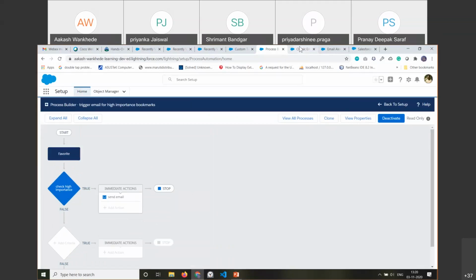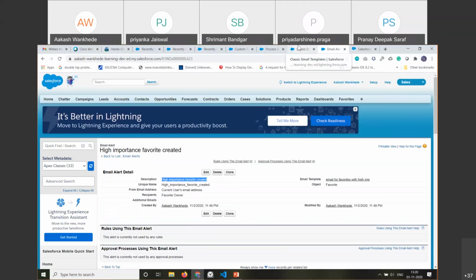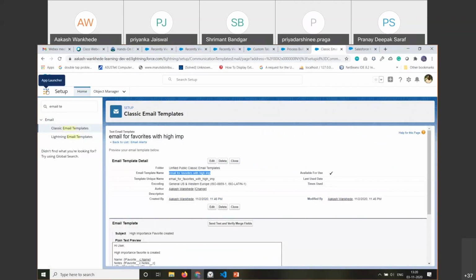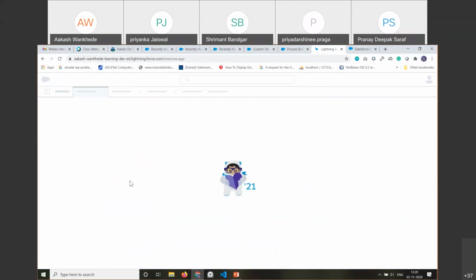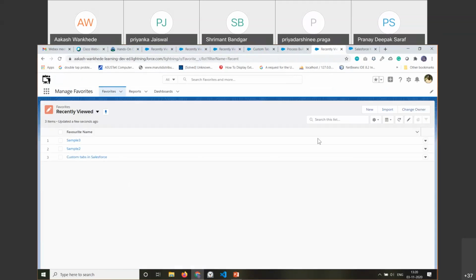Let's test that process, whether it is working or not. For testing it, close it. For testing it, in the app launcher, favorites. I want to create a record, new.